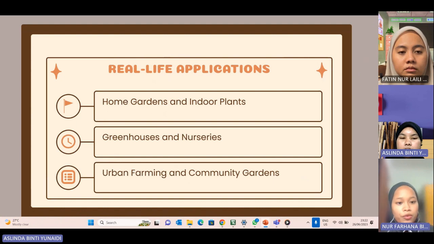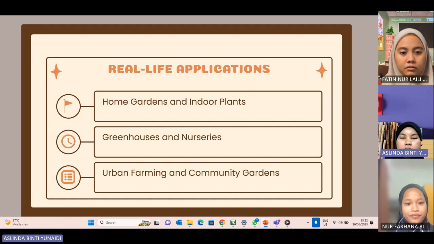Our project can be used for real life applications, which are home gardens and indoor plants, greenhouses and nurseries, urban farming and community gardens.